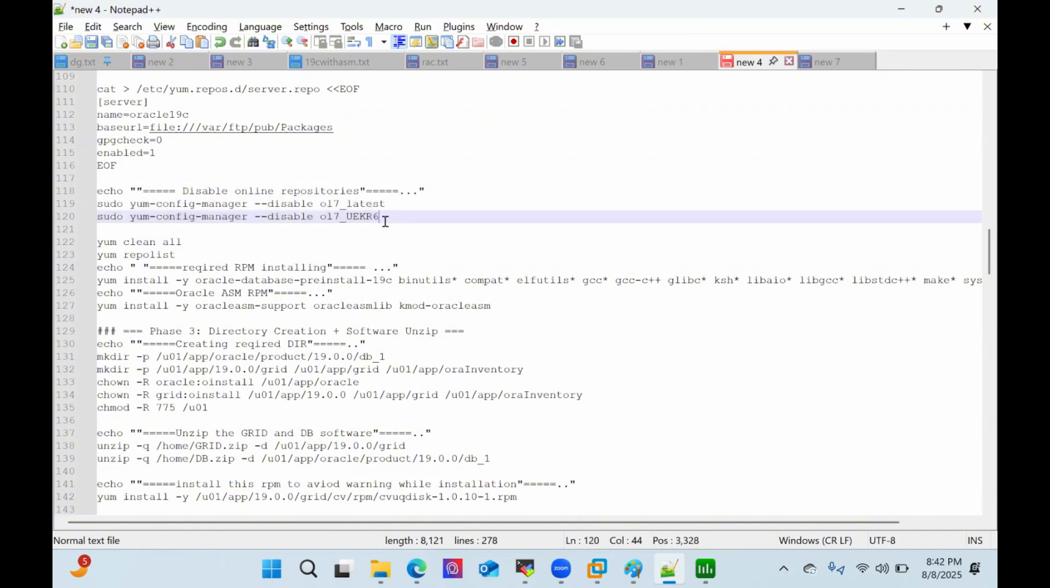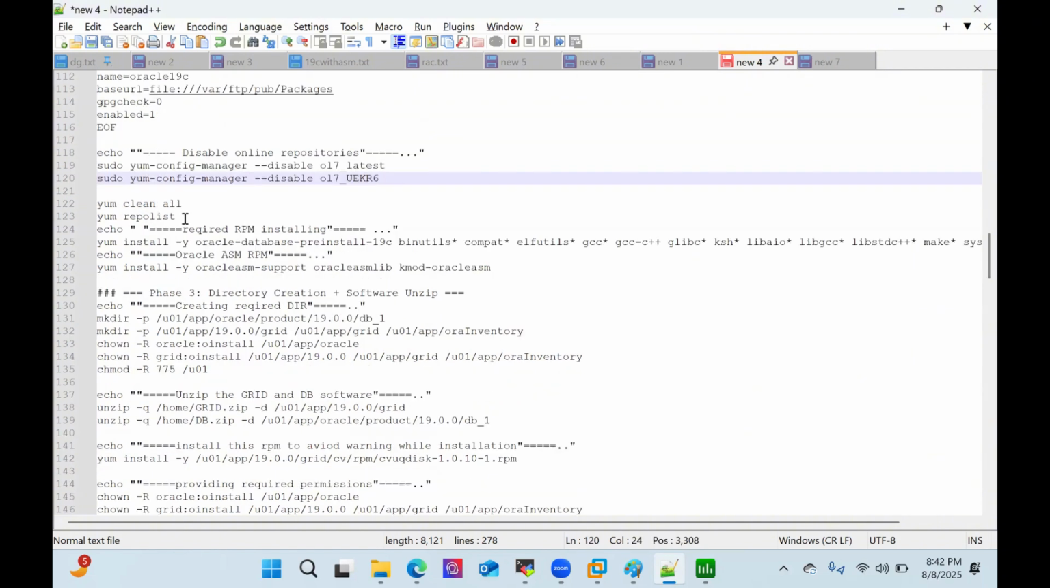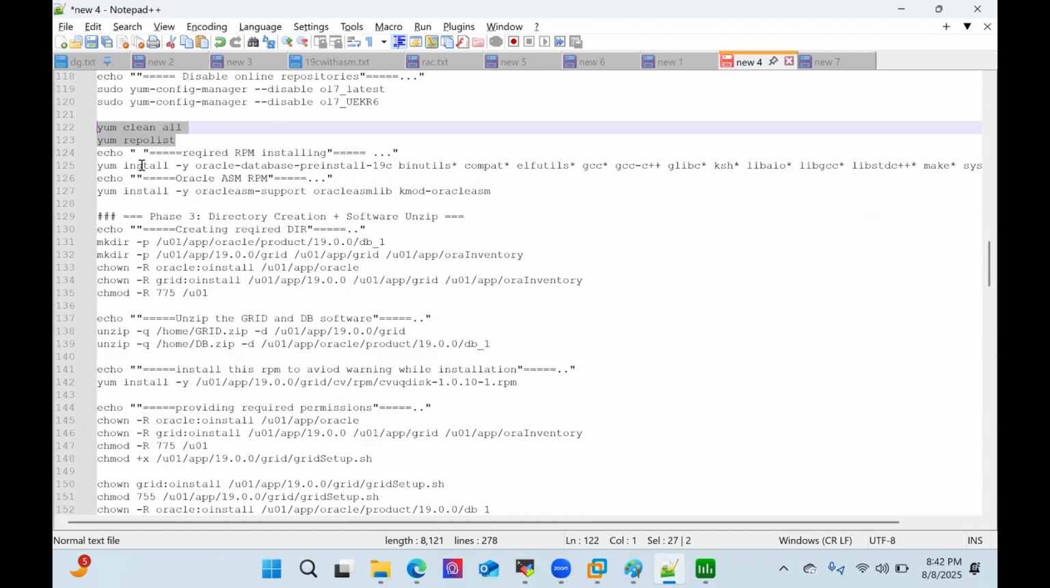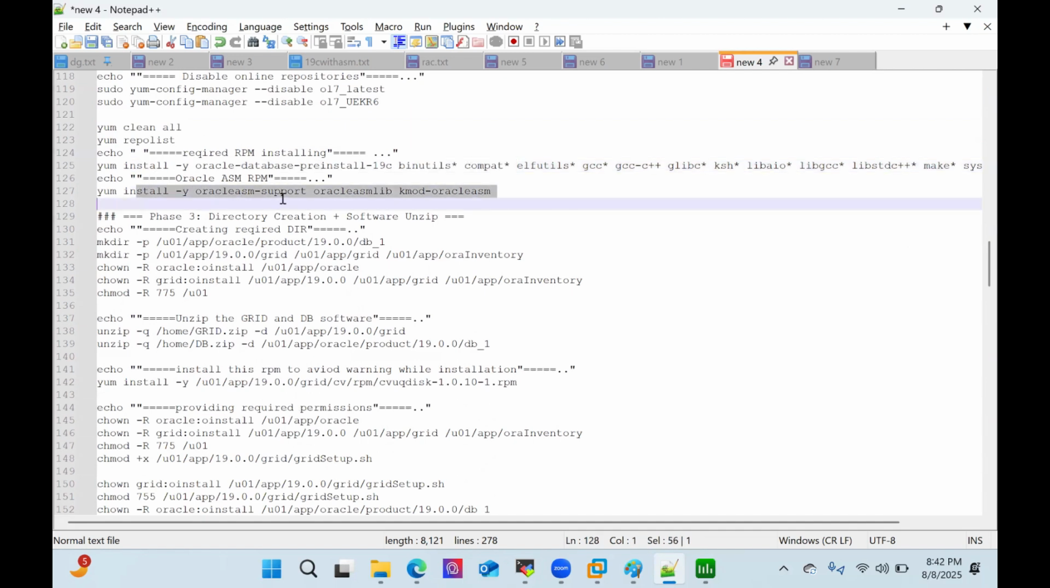Okay, if you are not disabling this one, then once it's done, we are going to bounce our repositories. Once done, we are going to install all the prerequisites, and then these are all the ASM. These are important. These are the Oracle ASM packages.